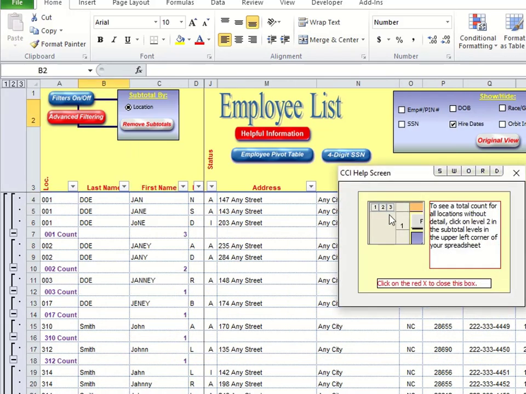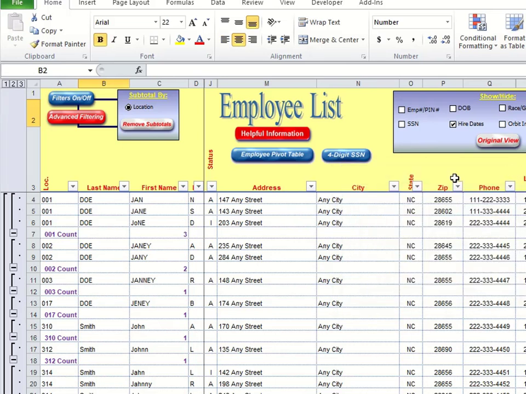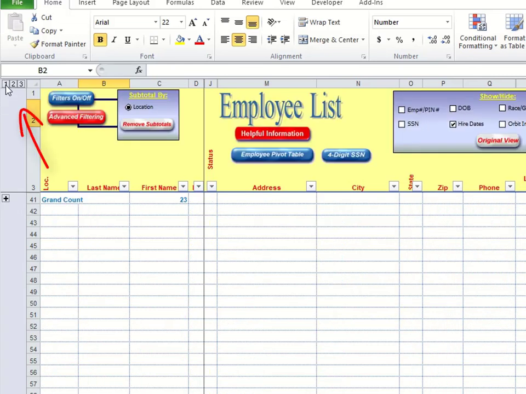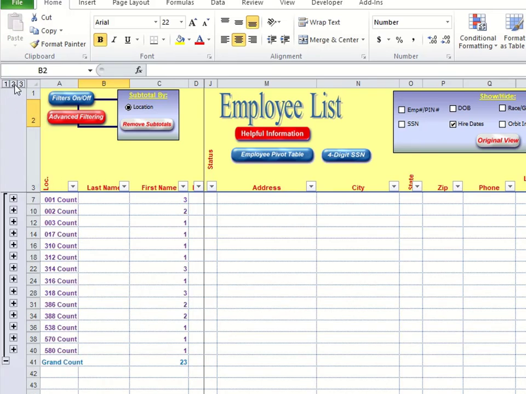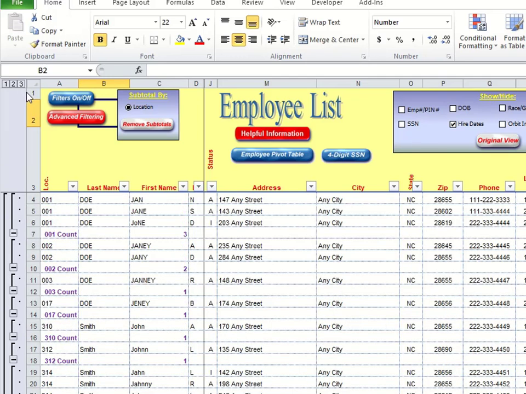And here is a box that also pops up that kind of explains these little buttons up here in the top left. So it tells you where to click to see the different levels of the total. So I'm just going to go ahead and close this out, and I'll show you. If you click this first little gray one, the one that says 1, it gives you a grand count of your employees. If you click the second one, then it breaks it down by location. So you can see how many employees you have in each location. And if I click this third gray box, number 3, then it gives you the details for that. So that's one view you can have.